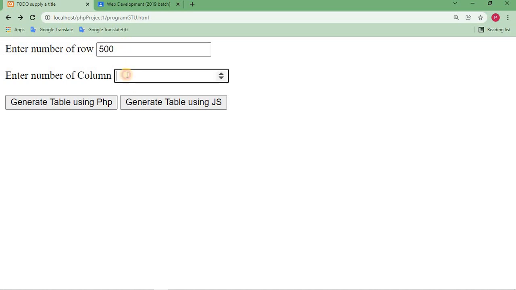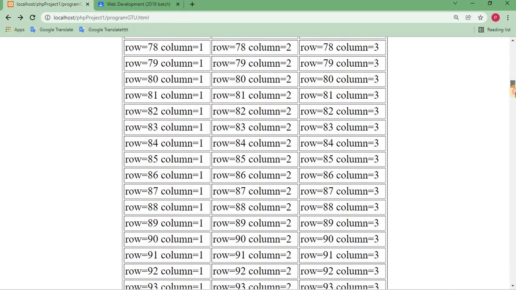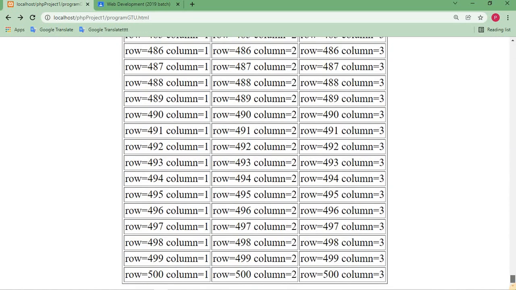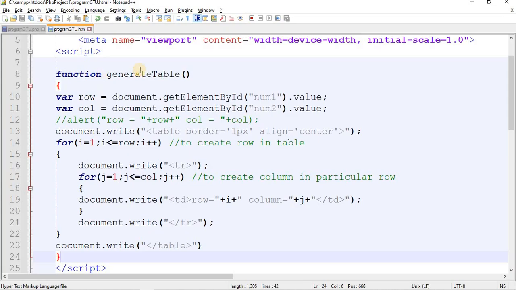Okay, now in the exam it was asked that you need to give input like number of rows equal to 500 and columns 3, and generate table. So you can see this table is generated. Okay, you can see this is row equals to 500, column 1, column 2 and column 3. So this is how we have created a table in JavaScript.